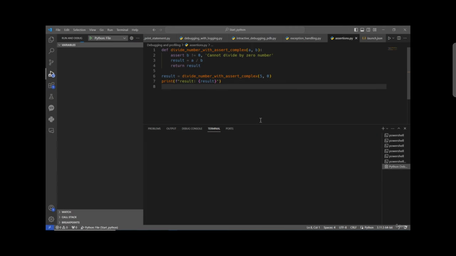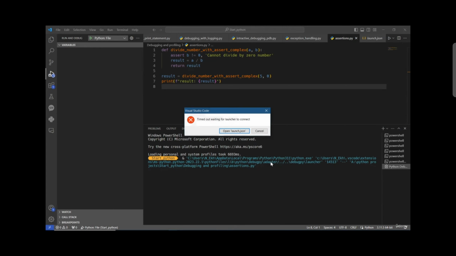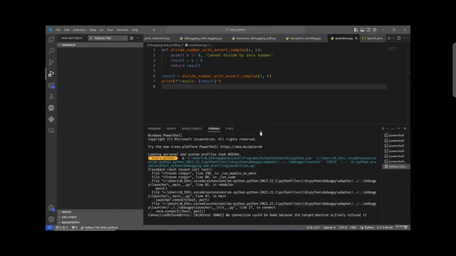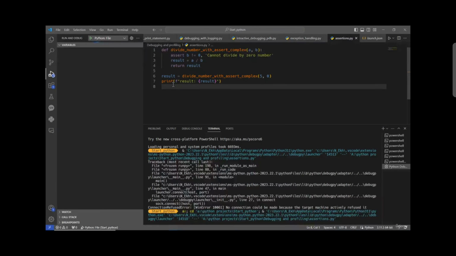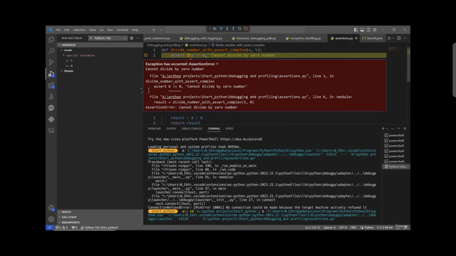So you see that Python debugging is opened, and the terminal is also opened, and now it is going to try to run this. It also gave me an error: no connection could be made because the target machine actively refused it. That is okay, I'm going to run it again. Maybe it is not going to happen for you. This is some kind of error with my computer only. Now this time it ran successfully, and we have an assertion here.